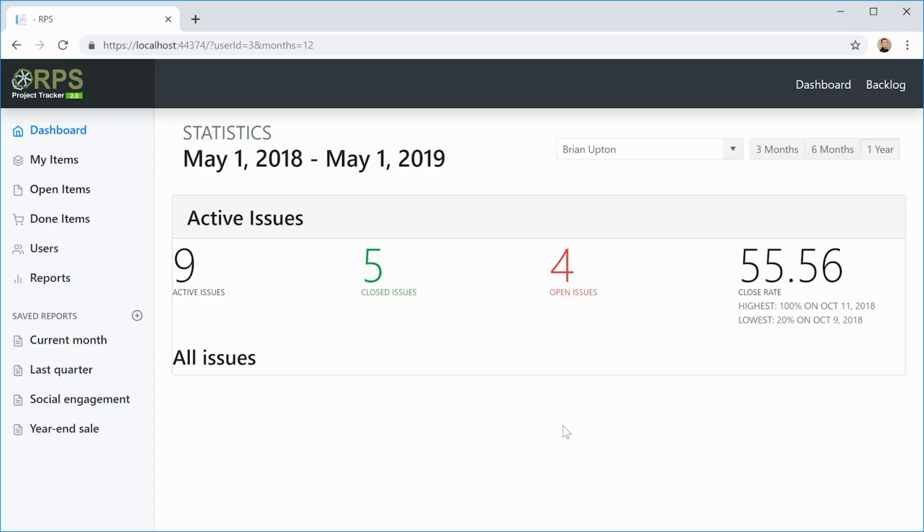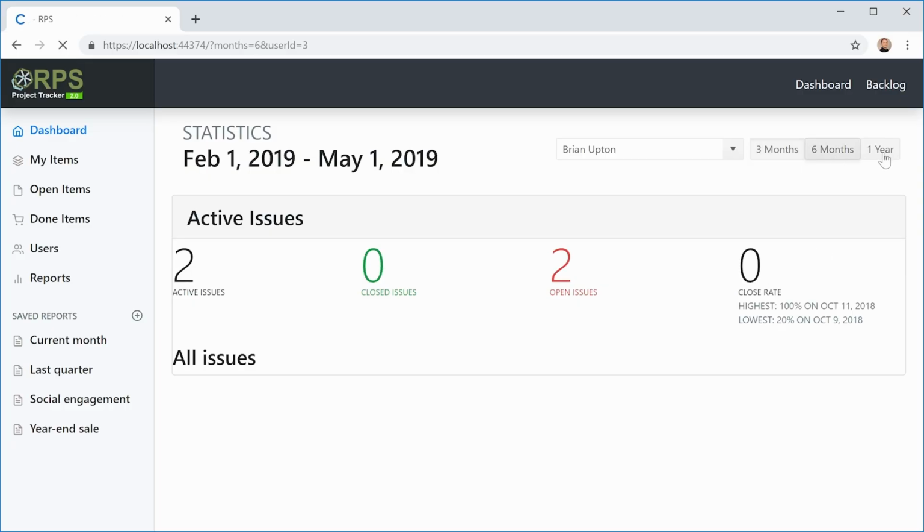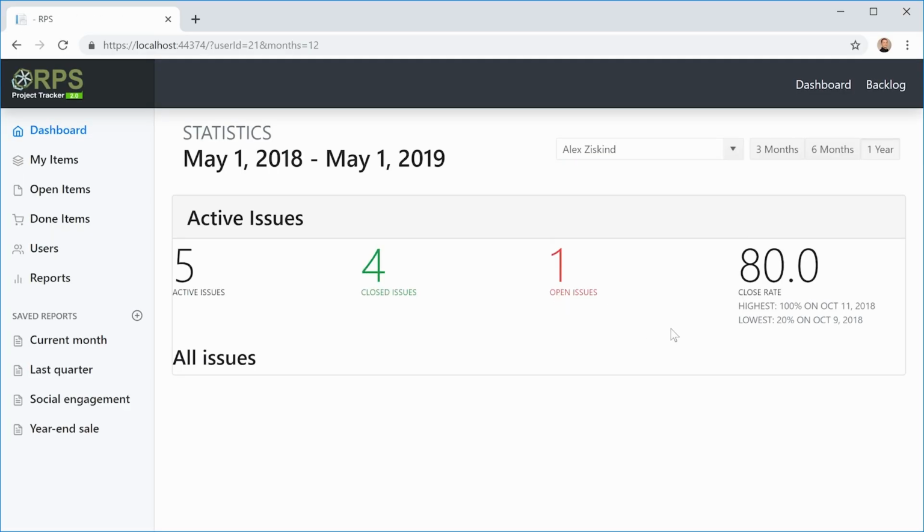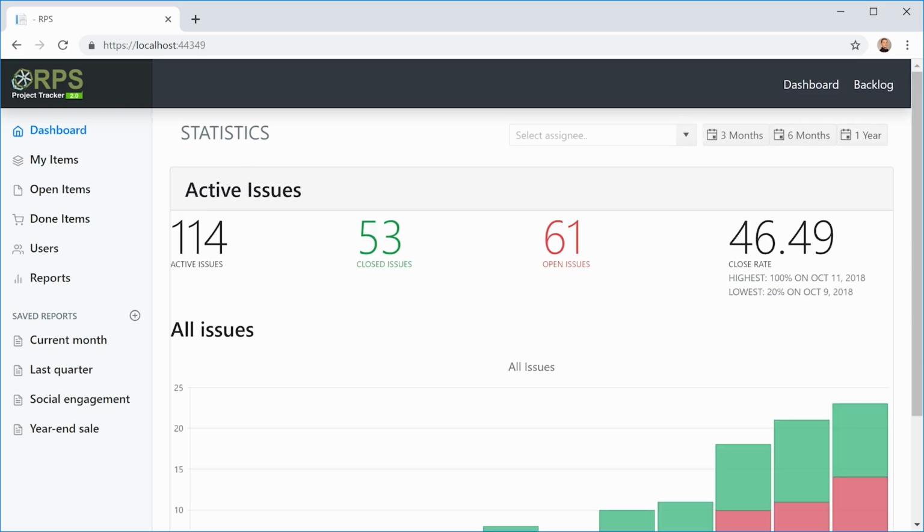And just like the active issues, the data that you see up here, we want our chart to respond to the months filters and the assignee filters. All this is already set up on the back end for you, so you don't need to worry about the repositories. We will need to hook some things up in the view model though, so we'll get back to that. Let's take a look at the completed application for reference.